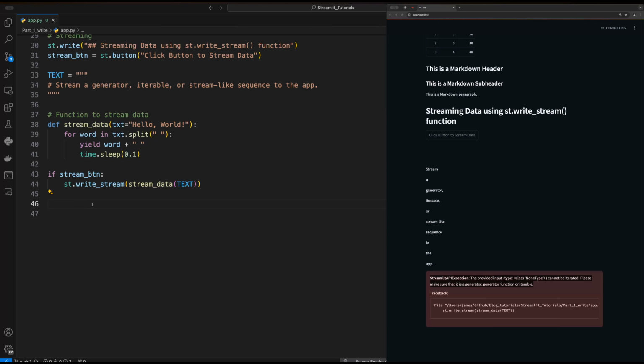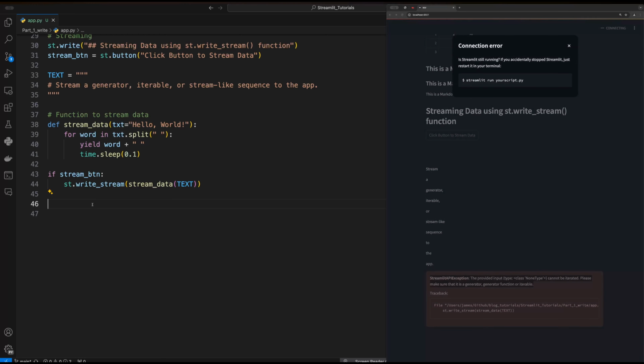Up next, we have text elements, where we'll look at titles, headers, subheaders, captions, code, text, latex, and dividers. That will also be a pretty short one. After that, we'll start getting into more interesting stuff, and then eventually we'll start making some apps.